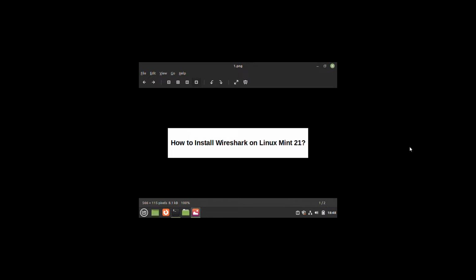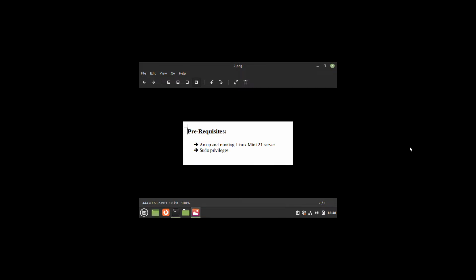Now, before starting with the installation of Wireshark on our system, we would like to talk a little bit about the prerequisites of this method. You would need an up and running Linux Mint 21 server along with sudo privileges for running the different commands of this method. Now, without any further ado, we would like to move directly onto the installation of Wireshark on our system.